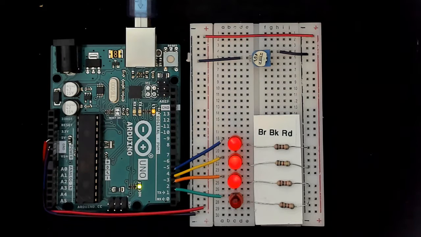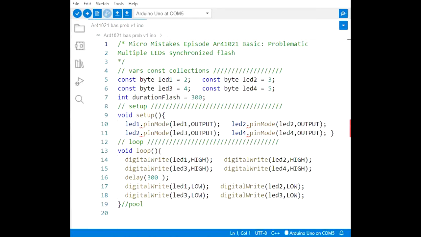The student expected 4 LEDs to flash in synchrony, but the code does not compile. And when one mistake was fixed, it did compile, but 3 of the 4 LED lights stayed on. Here's the code. Pause and troubleshoot before I do.